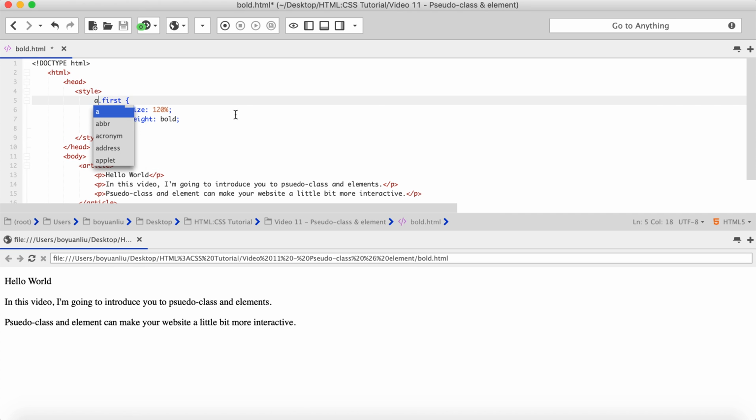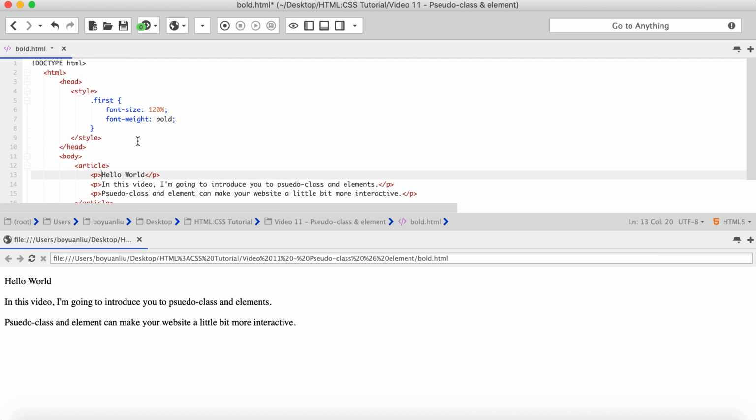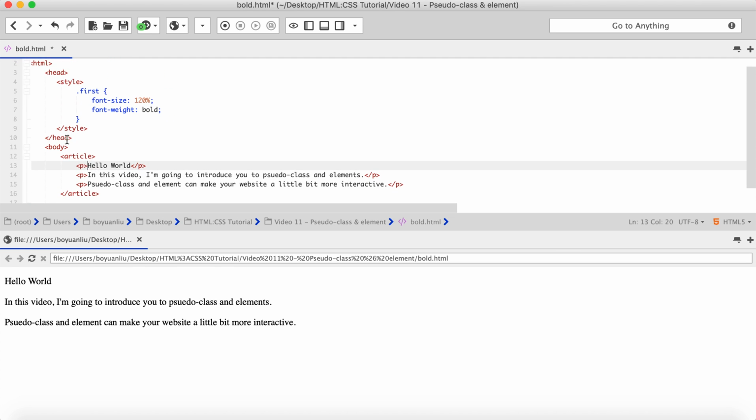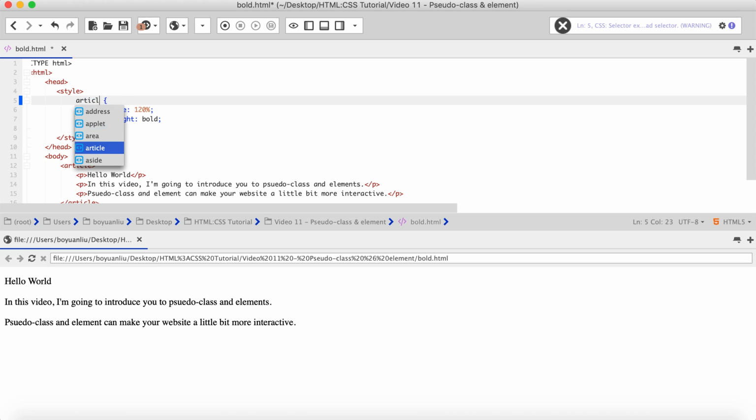Now let's see what we're changing. I delete the class name, so the HTML document won't change besides deleting that class name. It's not first anymore. And you think about the selector. The selector will be article p first child.